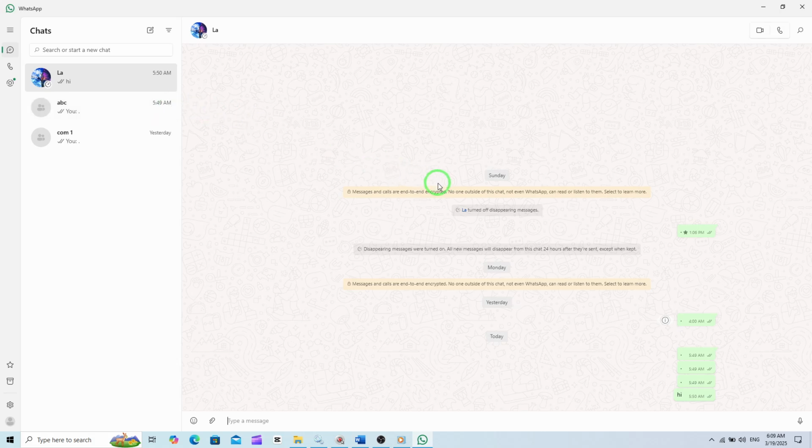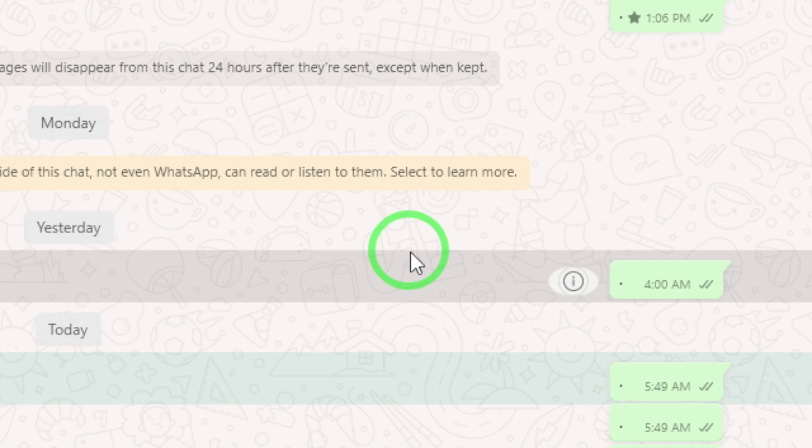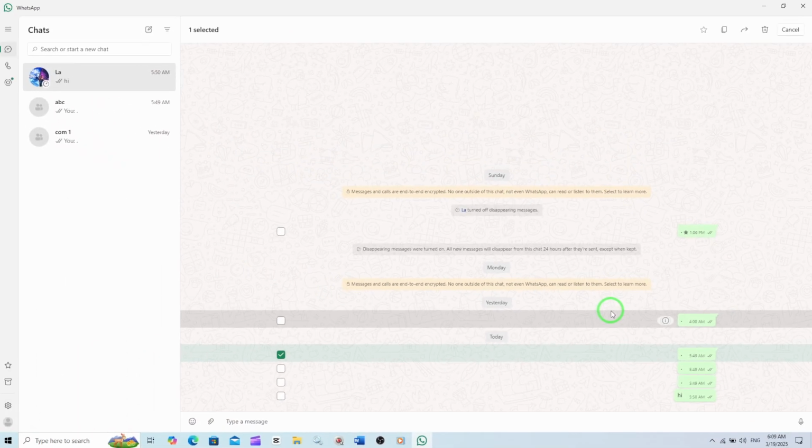Next, right-click on any message within the chat. A menu will appear with several options. From this menu, select Select. This action will enable you to choose multiple messages for deletion.